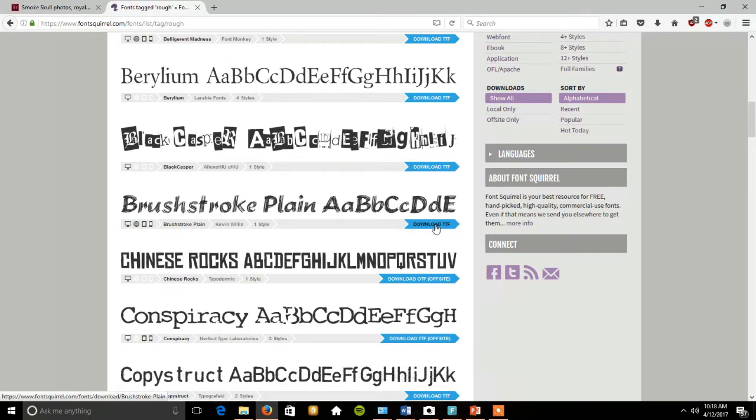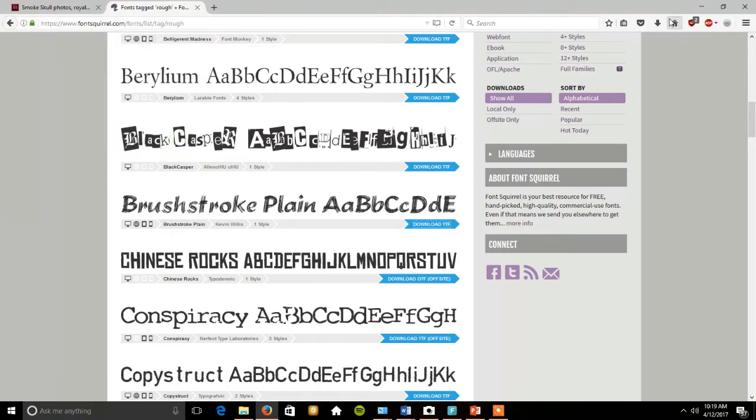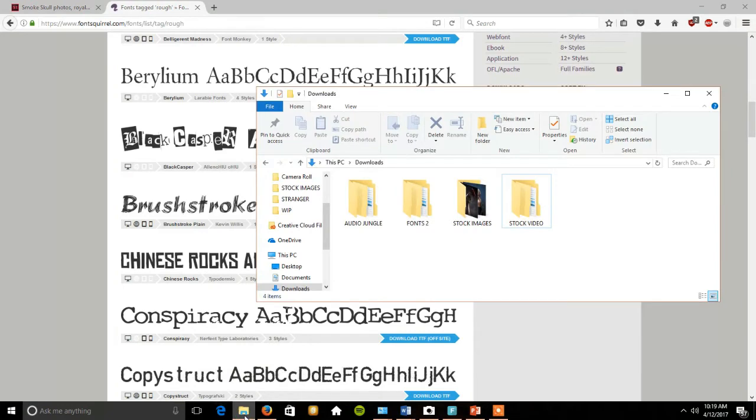Whenever you download it, it's going to take you to the save file. I actually already have this one right here. But whenever you save the file, it's going to start downloading. It's going to send it to your downloads folder, depending on what your settings are. Whenever it does, you are going to see it right here.